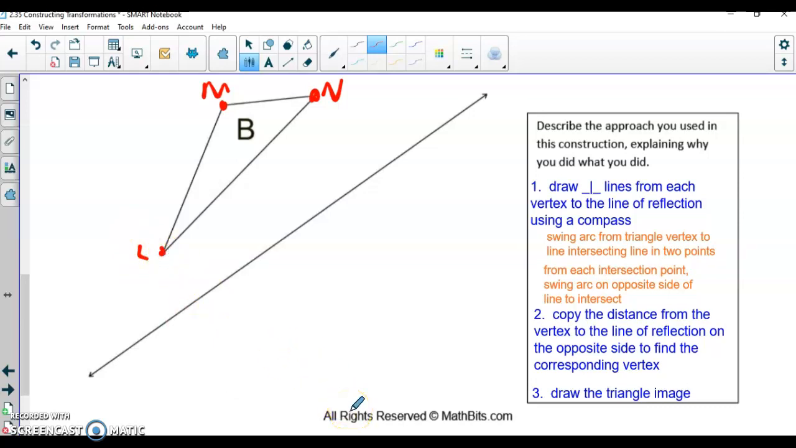that X. Step 2 will be to copy the distance from the vertex, in this case point L, to the line of reflection, and then duplicate that on your perpendicular line and label that point as L prime. Once you've completed that, we are going to repeat that process 2 more times from point M and point N, and then we should be able to draw my triangle. Okay. So let's see what that looks like.